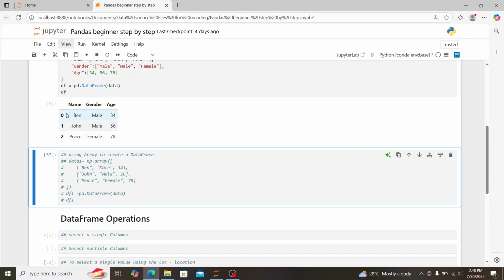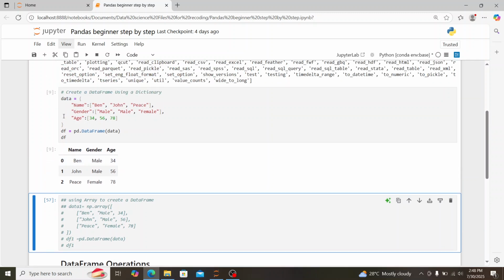Now, the numbers we are having here at the first place are the index number of each row. If we want to access each piece of information, we use the index number. So now what we have done is we have created a data frame using a dictionary of lists.